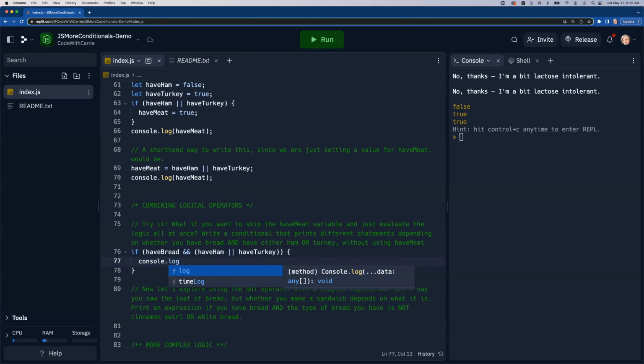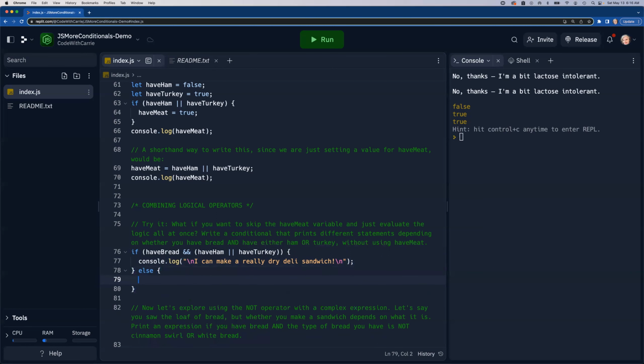So now I'm going to say, I can make a really dry deli sandwich. Because just bread and meat, that's probably going to be pretty dry. I'm going to throw in a couple of line breaks here. Okay, and then we have the opposite case. So I'm going to do an else statement here. Console log. Clearly, I need to make a run to the grocery store.